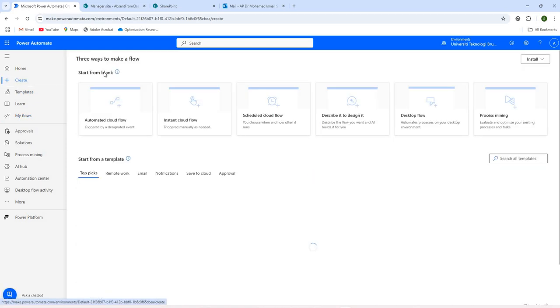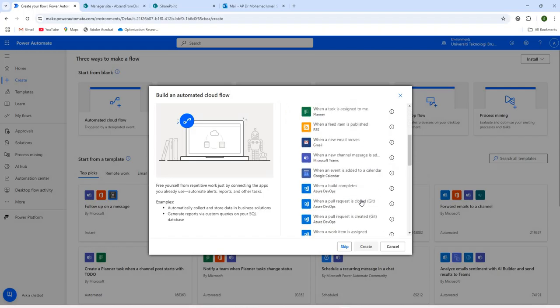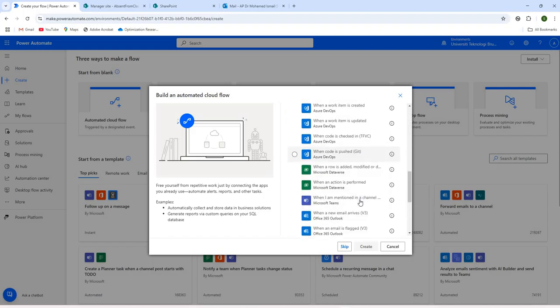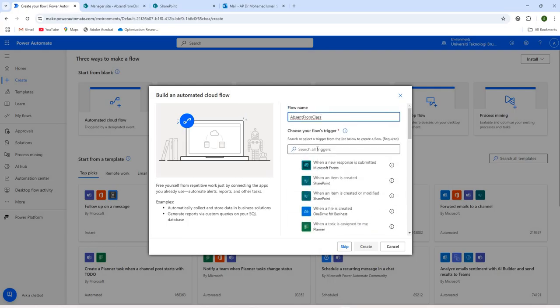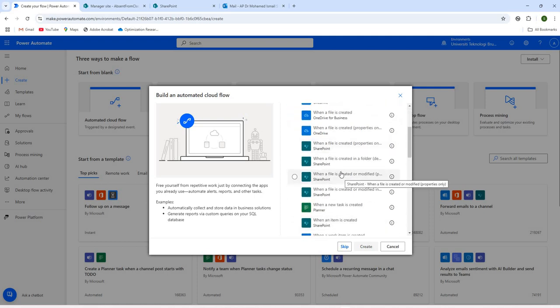Create a flow now. It is automated cloud flow, right? So let's give a name for it. So this is absent from class. So when a file is modified, so you can search for it, right? So you can just search. If you don't find it, you can type here and search also. When a file is created or modified, properties only. This is from the SharePoint one. I click create.